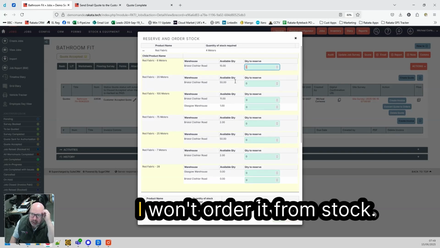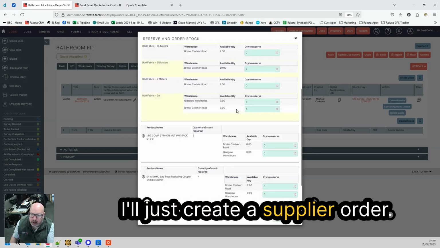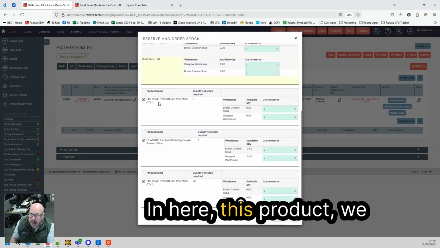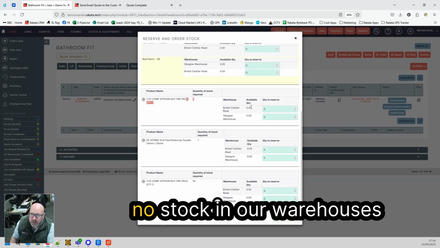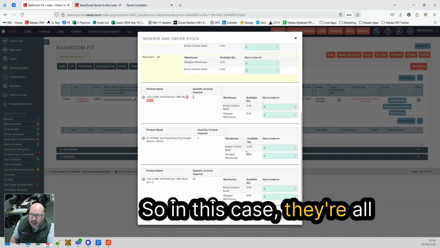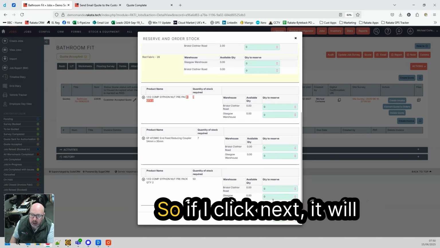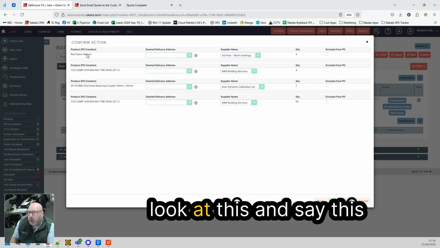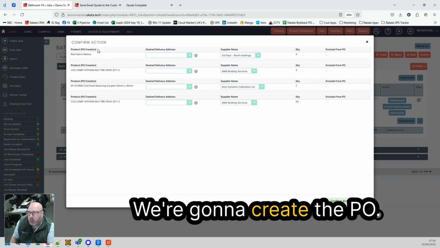But in this particular case, I won't order it from stock. I'll just create a supplier order. Again, for this product, we require 3 and we've got no stock in our warehouses at this point. So in this case, they're all going to be supplier orders. If I click next, it will look at this and say, this is where we're going to go. We're going to create the PO.